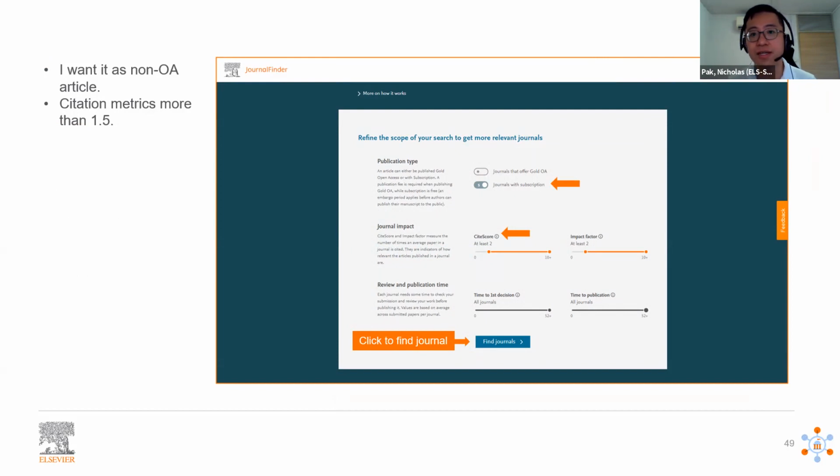Journal Finder is a really powerful tool. If you have never used it before, please feel free to do so. The only caveat I would say is that Journal Finder only searches for Elsevier journals. If you want to publish in, say, Springer Nature or Wiley, you would have to use their own versions as well.